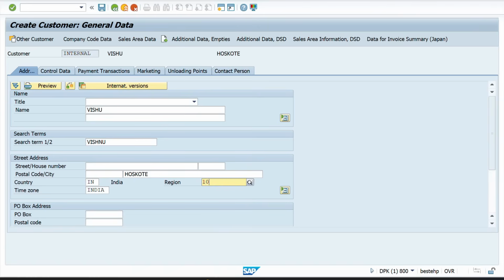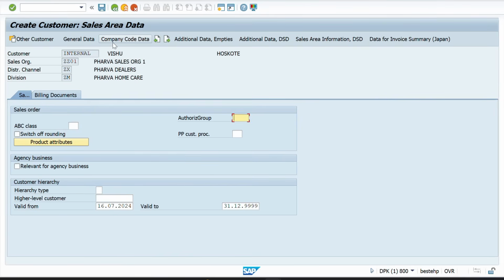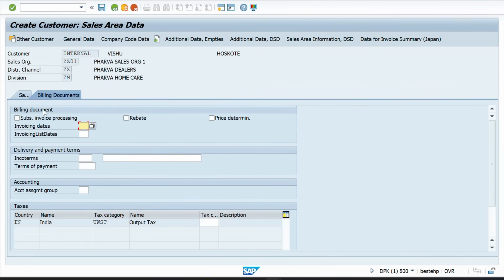region, and now go to company code data and enter the reconciliation account. Now go to sales area. Now go to the billing tab. If you go to the billing tab, we don't have any partner function here. Type 1 output tax. Now save this.